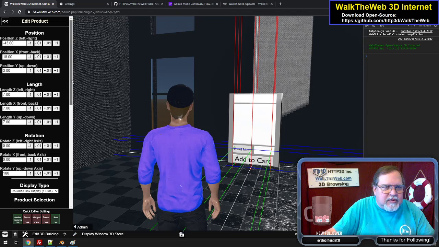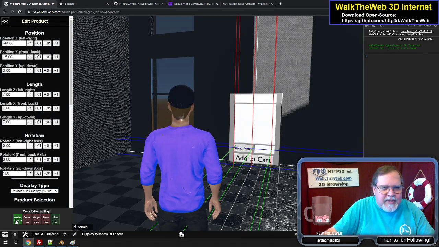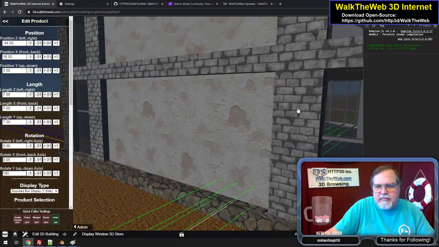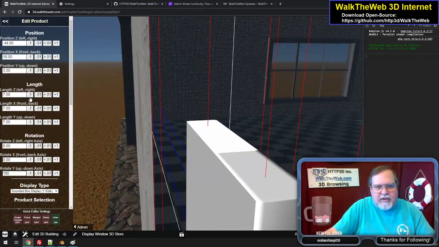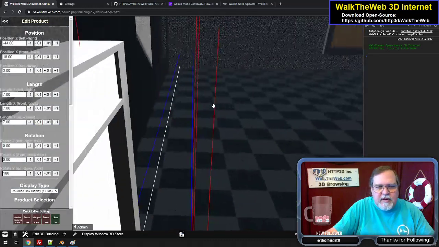So what we'll do is I'm going to make sure that we're not in the wall. I want to make sure that we're not sticking out the back side of the wall. Nope, we're not. That's a good sign. And let's see if we're right up against the wall. Nope, we're not yet. Let me get a little further forward.